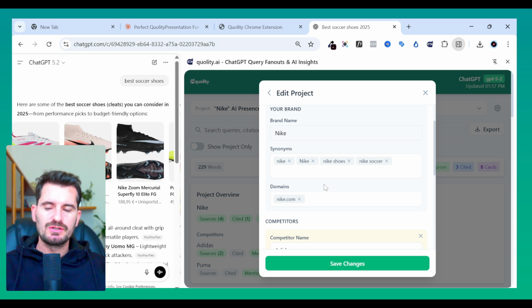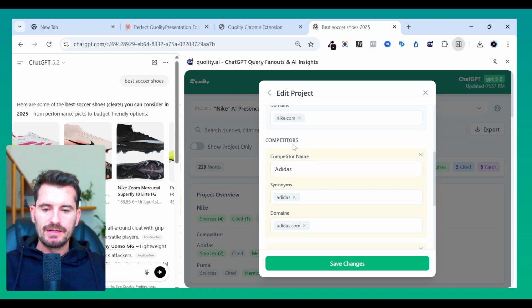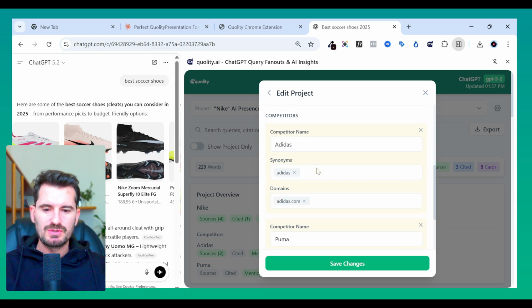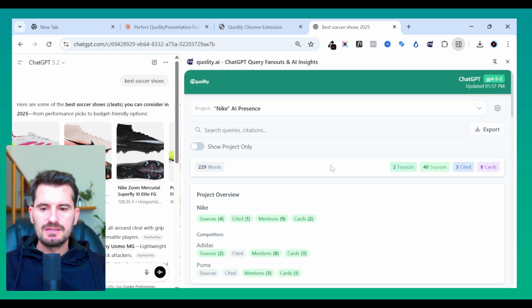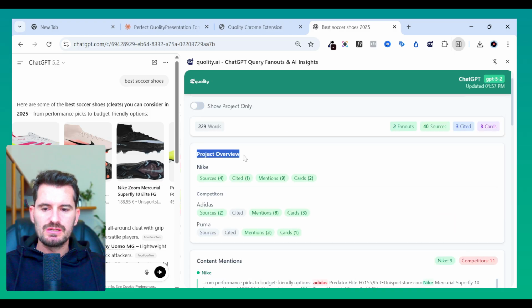We're used to saying search results in ChatGPT answers. And the competitors, which is super important for competitor analysis, and obviously to see how you show up against your competitors. So for example, I'm just using Adidas here and Puma, and obviously I have some synonyms and domains, and then just click save. And then as you can see, the first thing that you see is the project overview, and you have, let's say, your own brand against competitors, and you will see right away the number of sources, citations, mentions, and cards of the product, right? Which we will see later on.